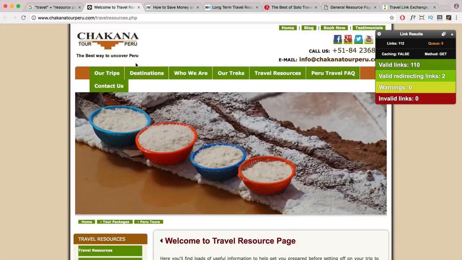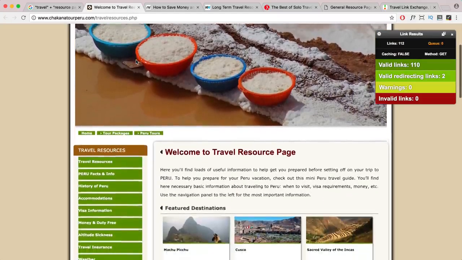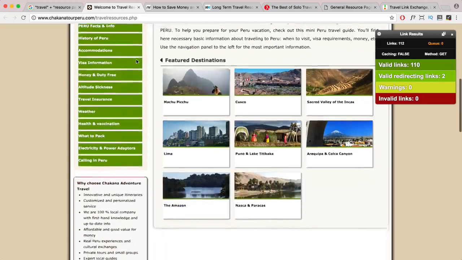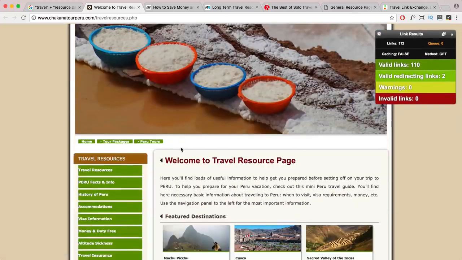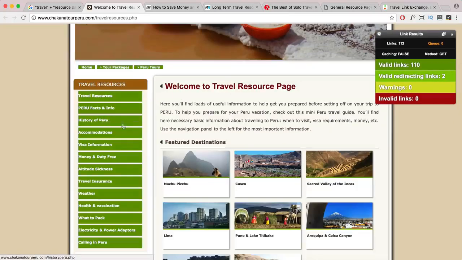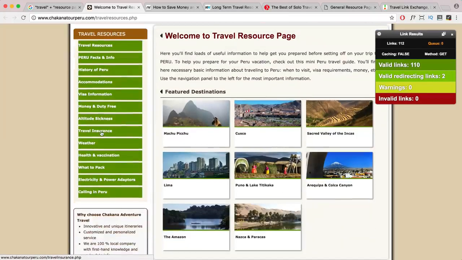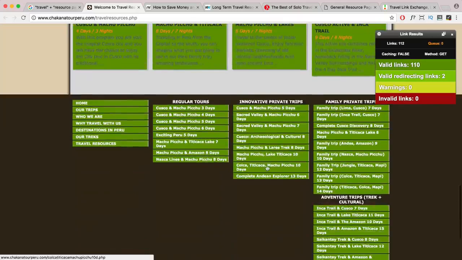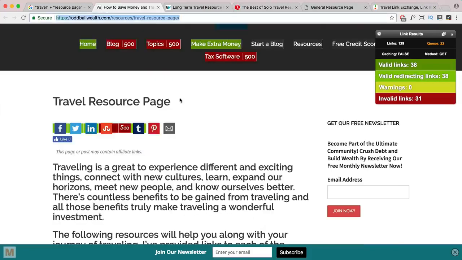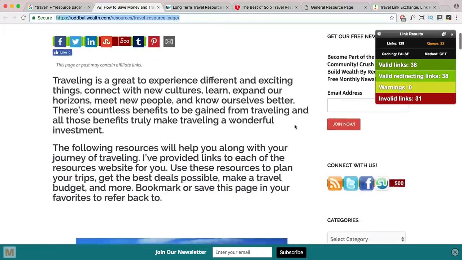Okay, so this one here is, I think, a travel blog about Peru. So it's scanned the whole website to find whether these links are pointing to an actual page, or to an error 404 page, which will give an invalid link, right? So these are all valid. So I'm going to close the tab here. With this website, you'll actually see 31 invalid links, right? So they have some broken links.